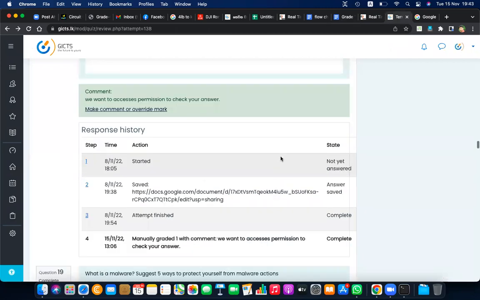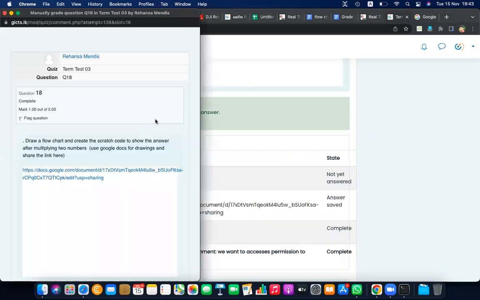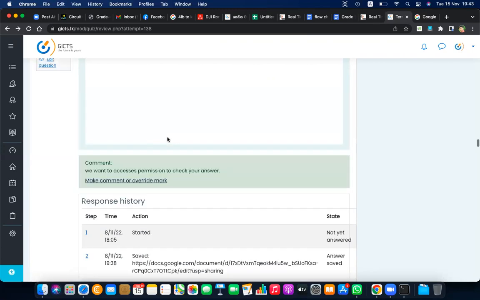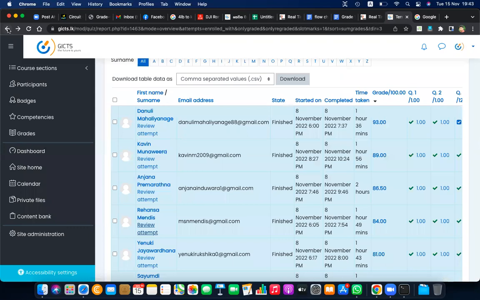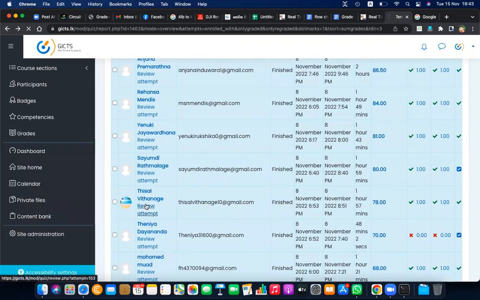Yes, you have not received the mark. Here, you need to give access permission to check your answer. So you will not get marks for this. That's the reason. The reason is that you have not given the access. If you gave the access, then we could access the paper and give you the marks. It's compulsory, right? Let's see his settings. Sometimes you could get more marks, but you have to provide the access.